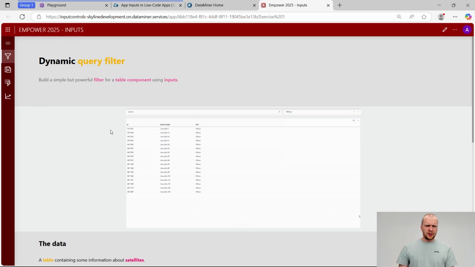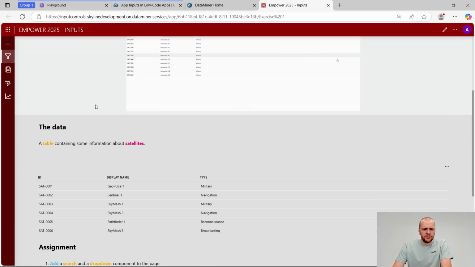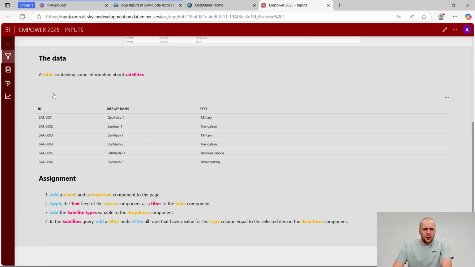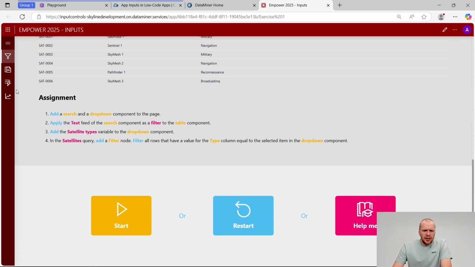So the first exercise is about a dynamic query filter. Here we build a simple but powerful filter for a table component using inputs. We have some data, which is a table containing some information about satellites. We have a column that contains the ID, we have a display name, and we have a type. And we have an assignment.